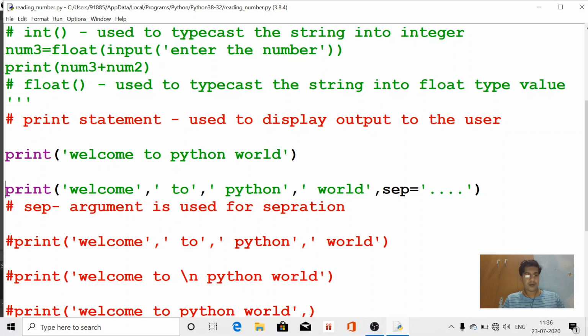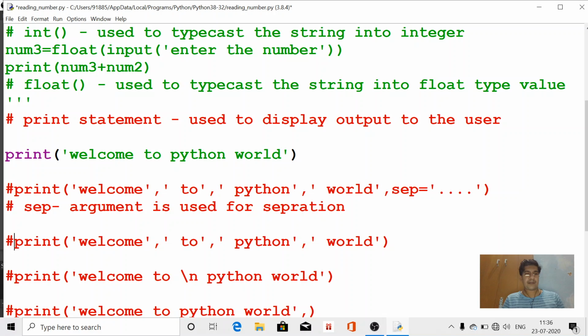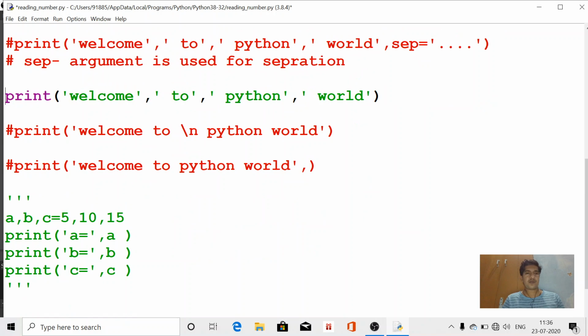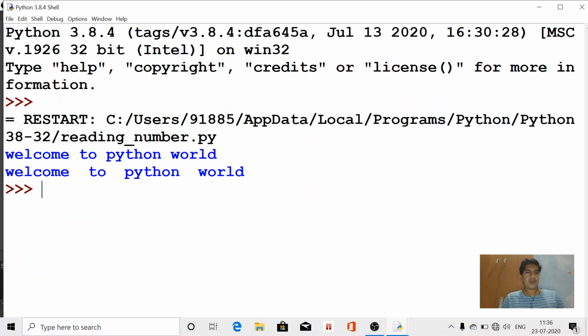Now see, first see this line. Here we have used print welcome to Python. See here, welcome to Python world, that means here are the 4 strings, but this is not going to be printed separately. Check the output. See, welcome to Python world, only the difference of space, because there is a space provided in the second print statement, but this is not different from the first print statement.